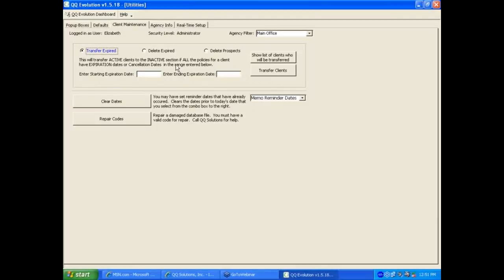So if you have accounts, or clients that are still listed as active, but all their policies have expired or canceled, by setting the date parameters here that you enter, it'll find all those customers that have that information in your QQEvolution, and it will transfer them out of your client's account and into our database so that you don't see them. They're not lost because you can always retrieve them through our database. But that's what this section is for.